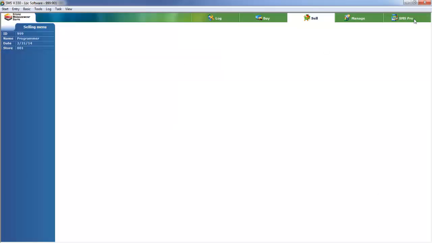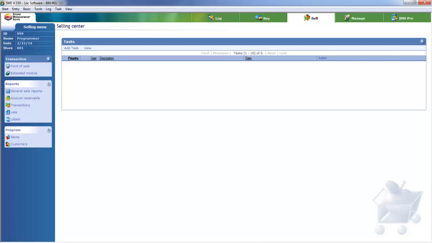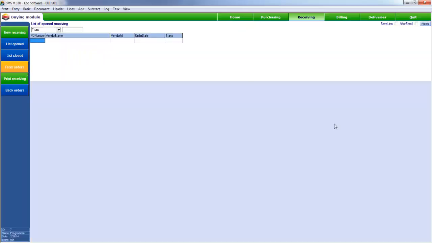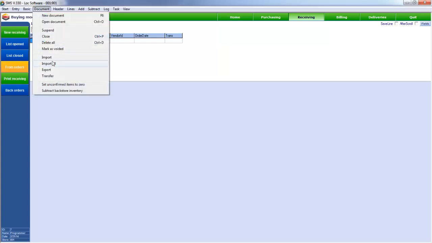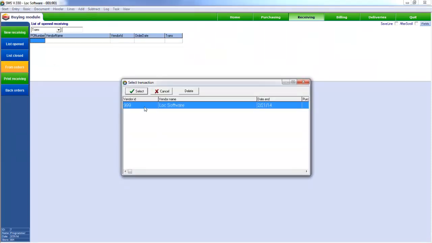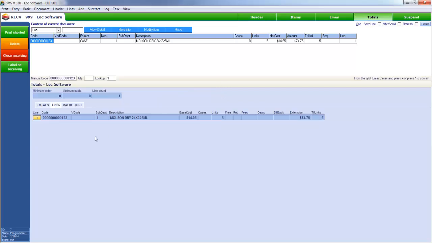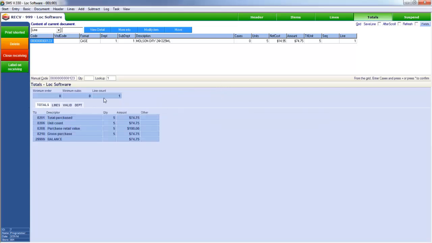So now if I quit out of here and I go over to my store 1 as an example, store 2 will be the same thing. So now I'm in store 1 and I go to my buying, and if I go into the extended module into my receiving tab and I come to document and say import, I see that I have a delivery from the host. So now I can say select yes, here are my items for store 1, I have 5 units, that's what we had ordered for them. I come to my totals, I check my line, check my totals, and I say close receiving.